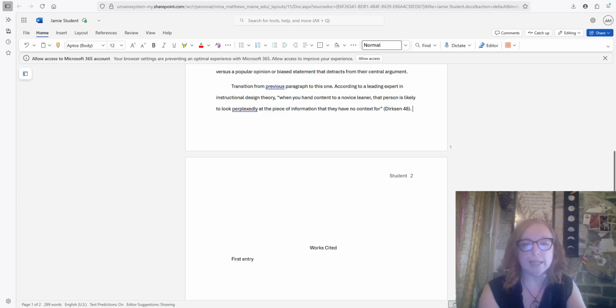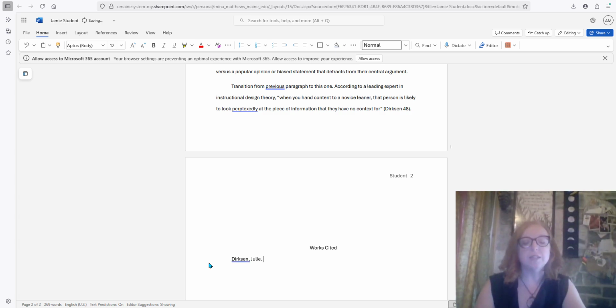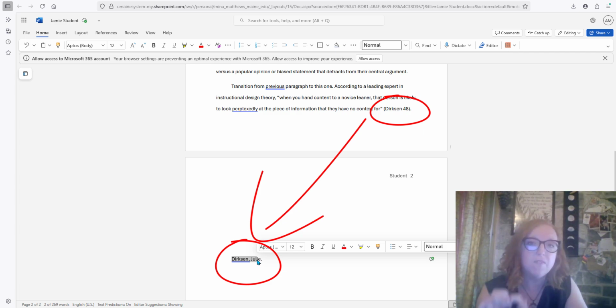Now later, when I get to Works Cited, I will start my citation with the author's last name, comma, full first name. And this will be alphabetically arranged. We will cover that in another video. But it is important for you to know that this should always directly lead at least the first part of the entry for your Works Cited citation.